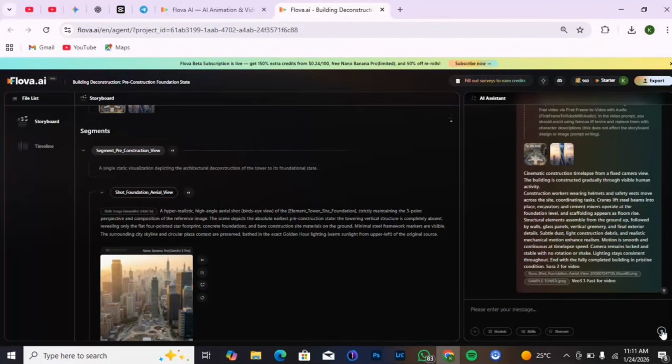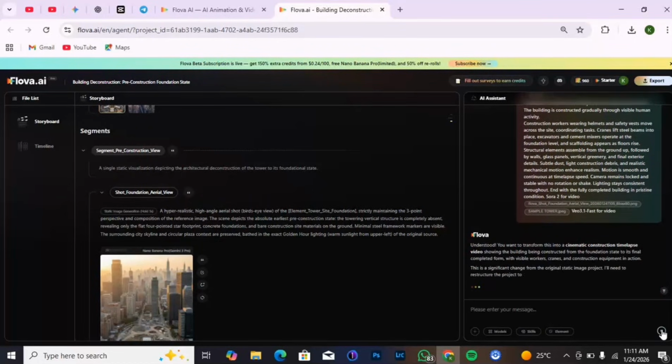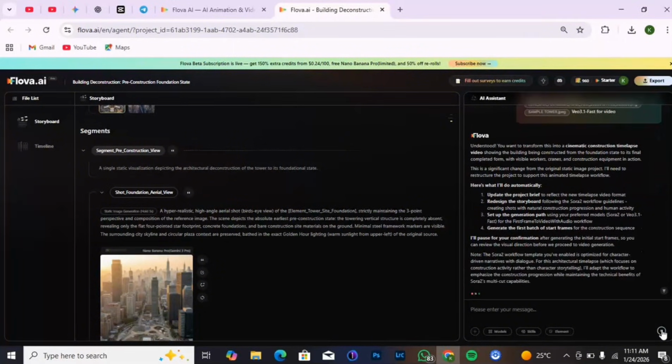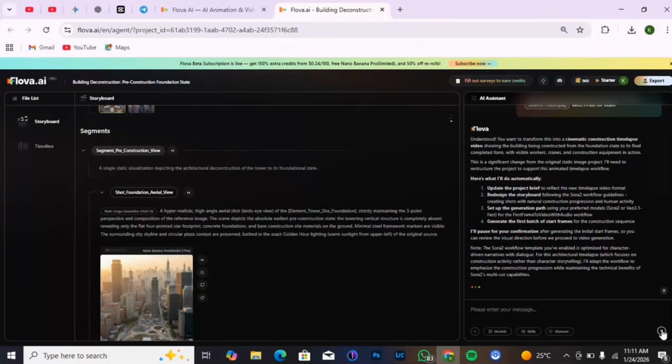Now, directing video with Flova AI just feels like we're having a conversation, and that is something you don't just see, but this new video agent gets everything done for you. Understood? You want to transform into a cinematic construction time-lapse video. Now, it gives you everything initially. So here's what it's going to do automatically. It's going to update the project brief, design the storyboard, set up the generation path, and generate the first batch of start frames. So let's just wait for this to proceed.